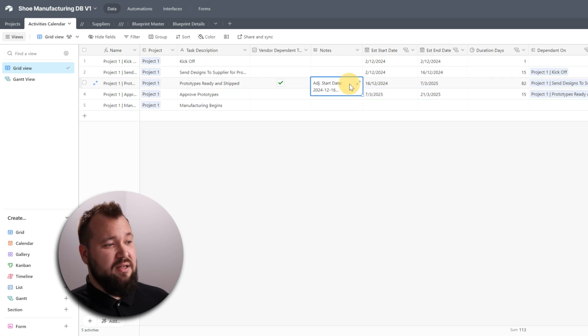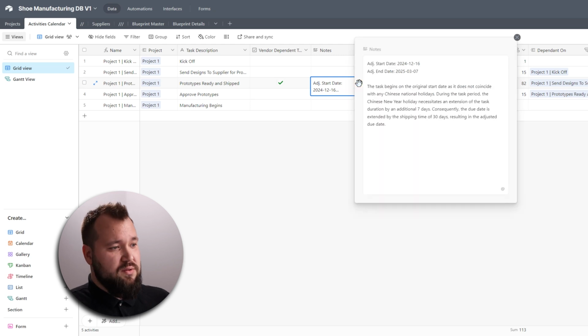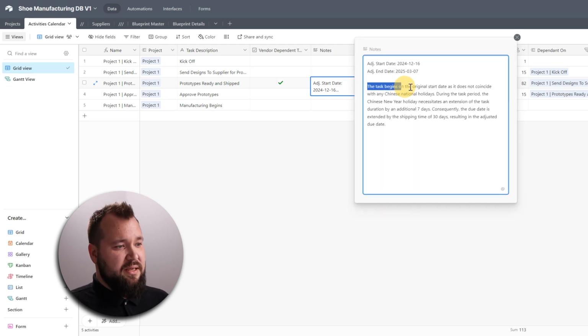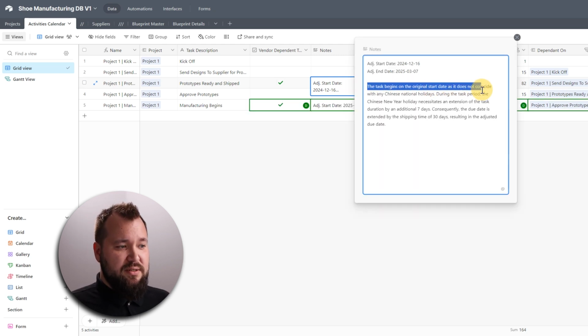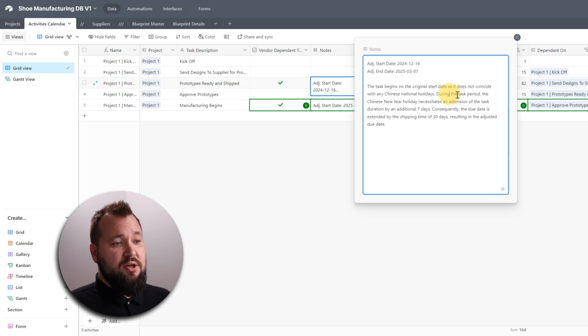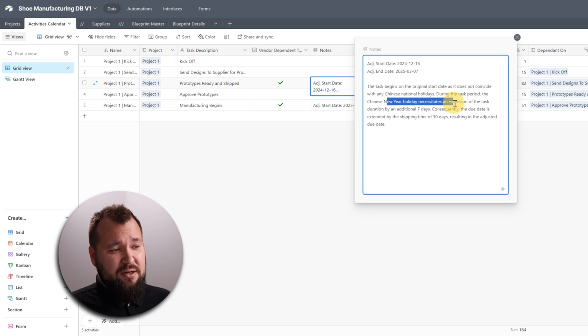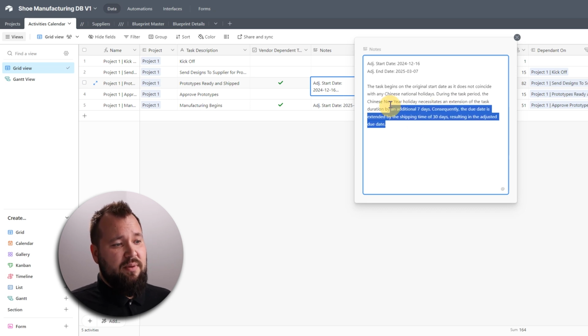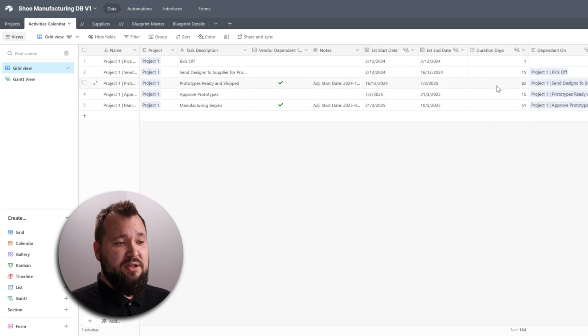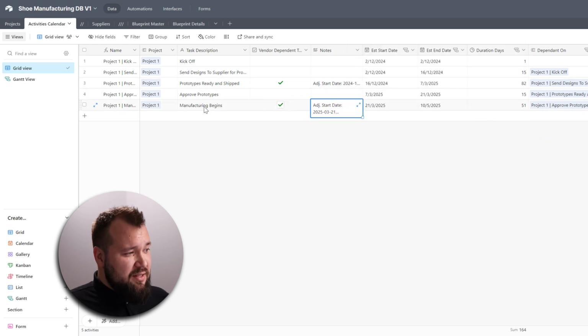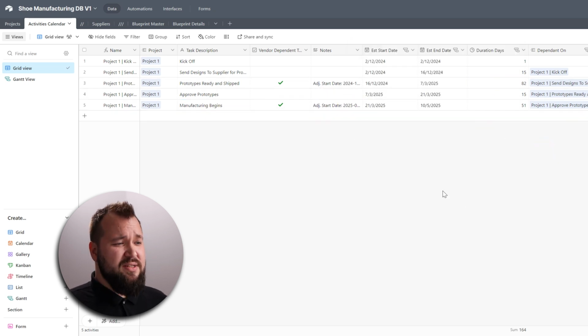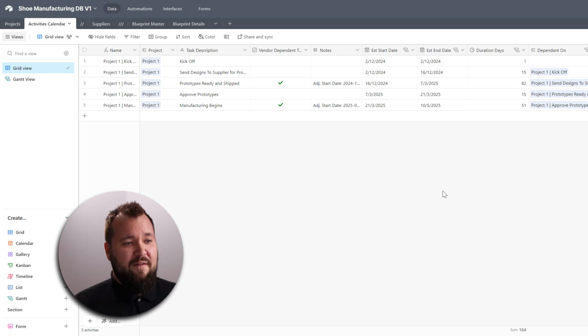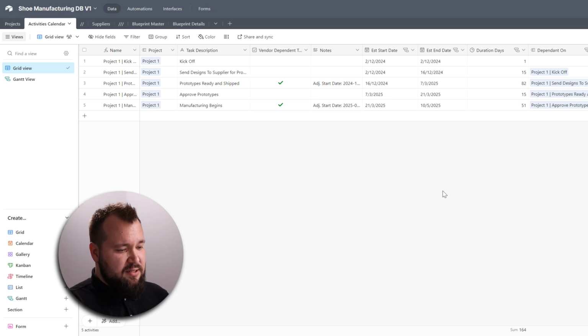And the most interesting thing is that you also have notes. So here we go. The task begins on the original start date, as it does not coincide with any Chinese national holidays. During the task period, the Chinese New Year necessitates an extension of the task by an additional 7 days. Consequently, the due date is extended by the shipping time, resulting in the adjusted due date. Same thing happens with manufacturing. So essentially, this system now evaluates every single manufacturer task and adjusts accordingly.